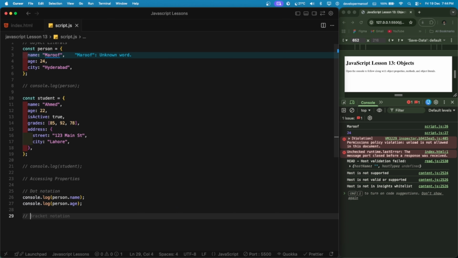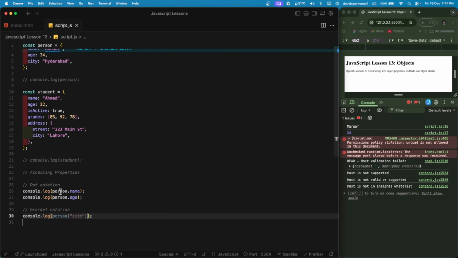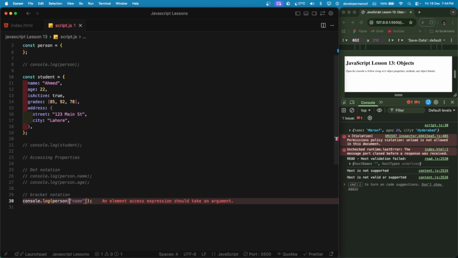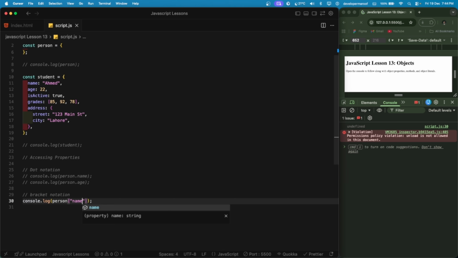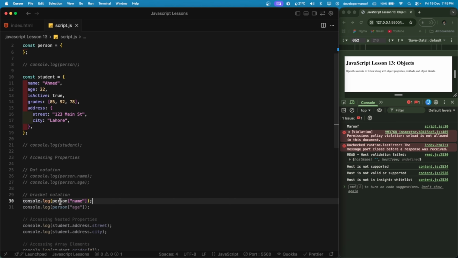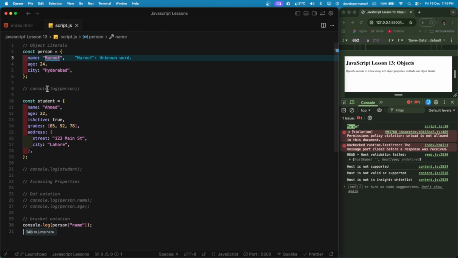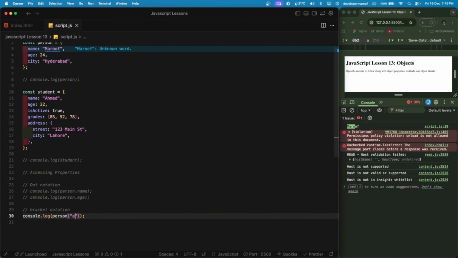Let me show you our bracket notation. With that we can also access our properties. Let's add a log. If we want to access our name from person, we can do that. First let's comment these out, and let's have person, our array brackets, and our string, and add name. So this is how you can access our name property from our person object with bracket notation. You can see in the console we have Maroof. If we want to access age, you can just type age here, then we get 24. So this is how we can access our properties with bracket notation.